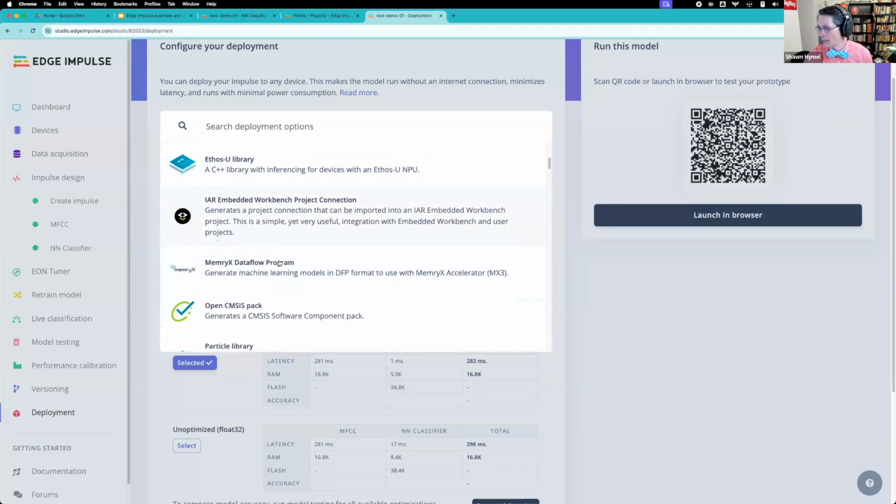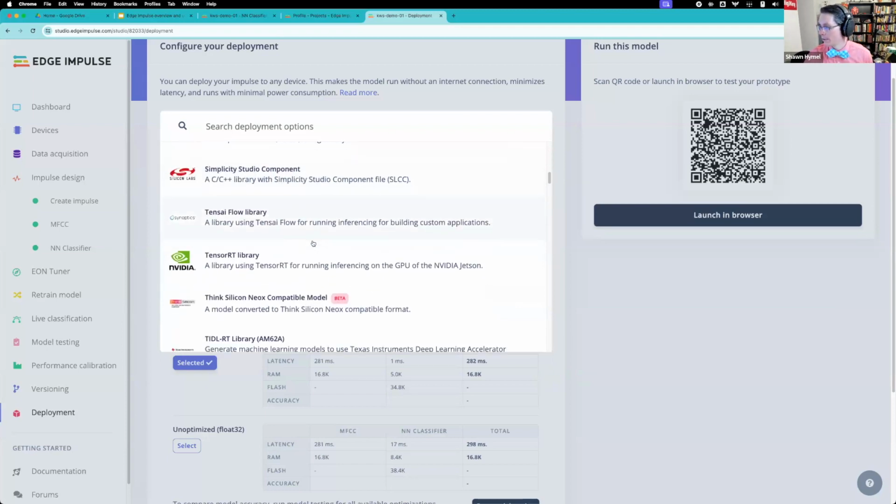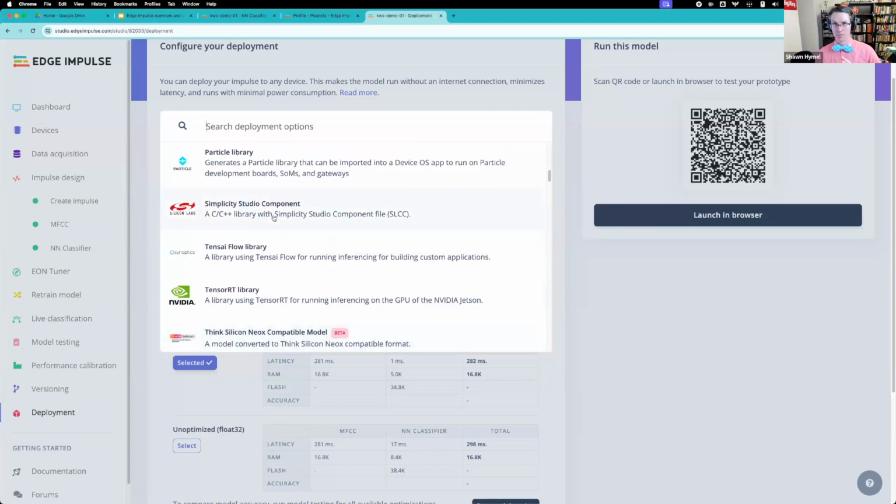We integrate right into IAR, so it's just like a pack. You just install it into IAR, and it has all the linking for you. There's a Particle library, so lots of different libraries. TensorRT. There's a Linux binary that will run. It's a .eim file, basically a binary. It's a process that runs in the background, and then you can talk to that over a couple of hooks. I think it's Linux only. So it's great for Raspberry Pis or Linux machines where you spin up a process in the background and talk to it.